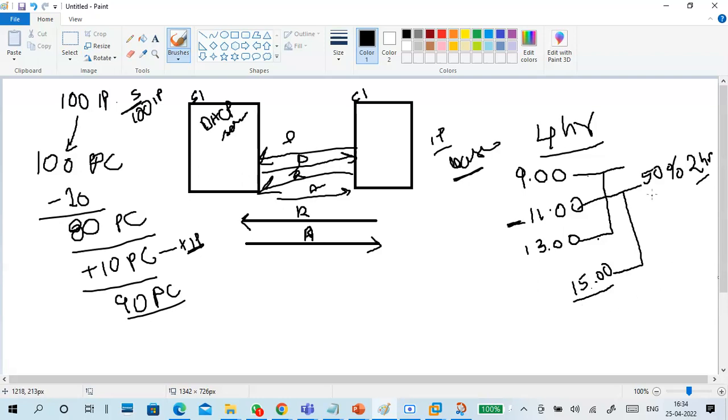The next renewal will start at 50% of the lease duration, again 2 hours. So 11 o'clock extension has occurred, so 15:00 is the expiry. So what happens at 1 o'clock? At 1 o'clock again request and acknowledgement will occur. Again the renewal process will occur. Okay, so this is how your lease duration works.